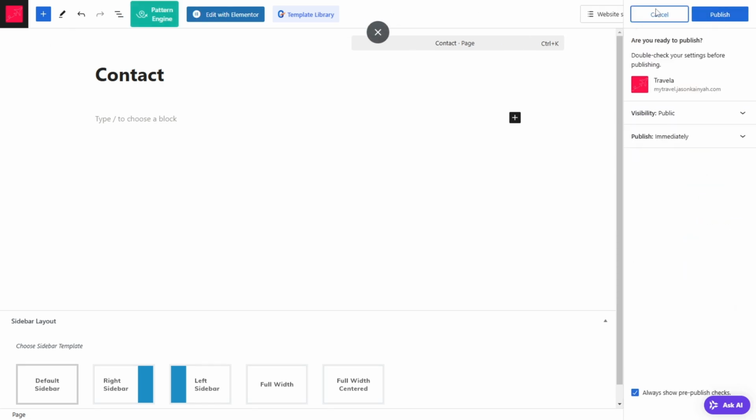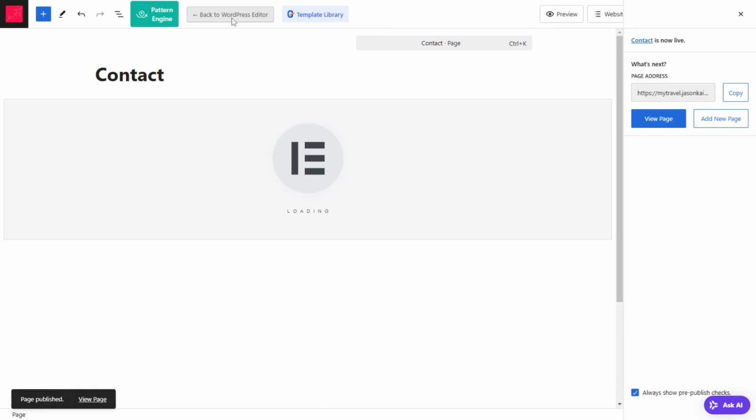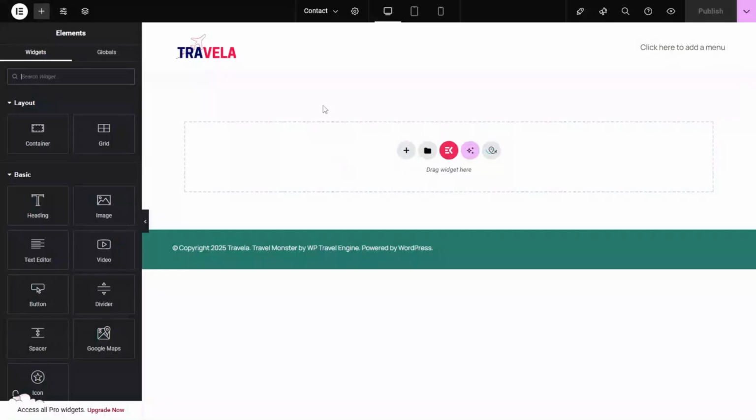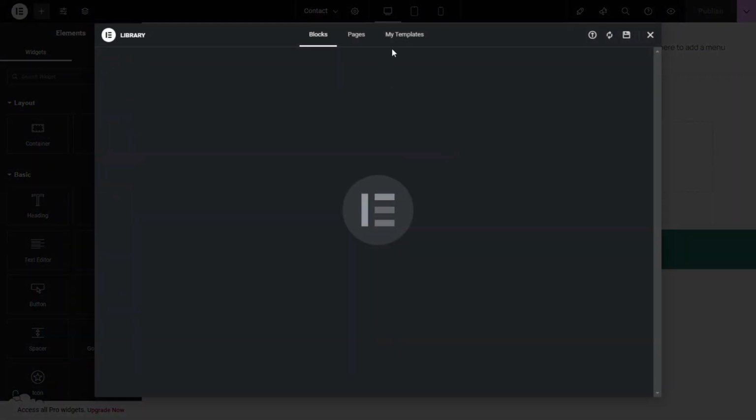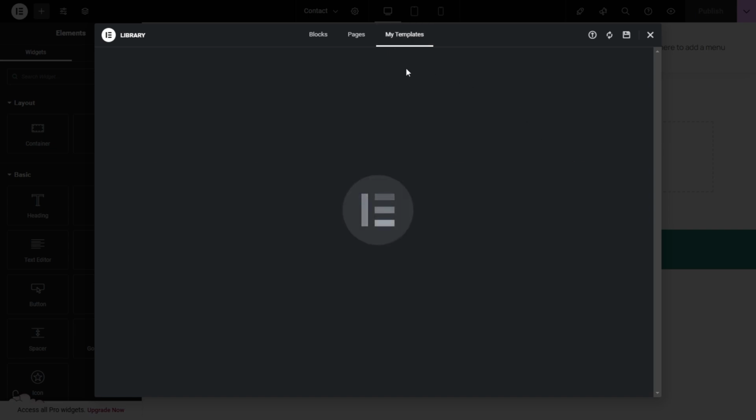Now publish the page. Okay, publish it to let it go live. And then here, just click on edit with Elementor so that we can upload our template. Now that the page has loaded, just click on this to upload the template. Now click on this to view your template, and then over on the contact template, just click on insert, and it's going to insert this template onto your page over here.